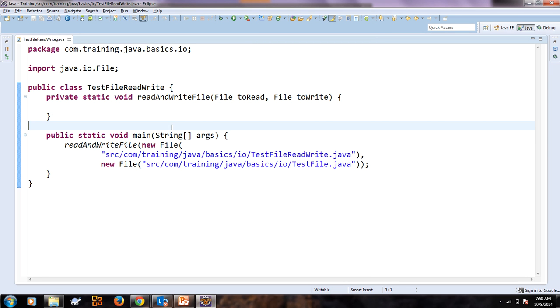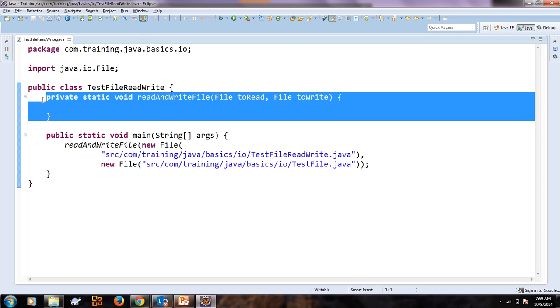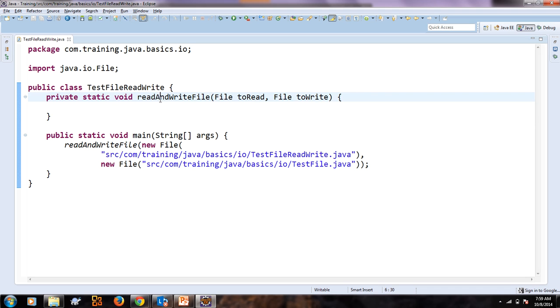Okay, so let's create one file called test file read and write. In this file, in this class, I'm going to show you how we can do the reading and writing using file input and output stream. Here I have created one method, that is private static void method.